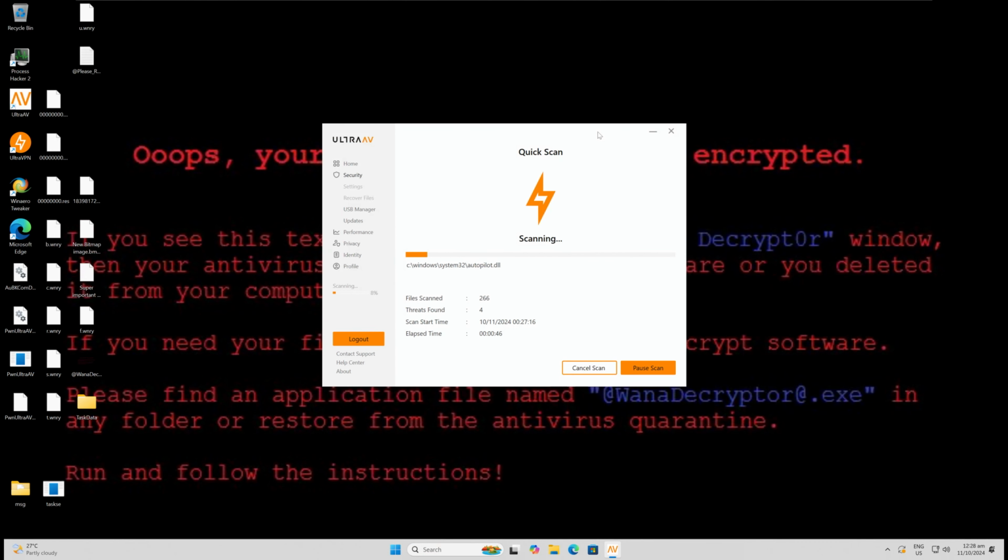Okay? So if you got UltraAV because Kaspersky put it in for you, or somehow, for some reason, you decide to pay for UltraAV, please don't use it. Uninstall this immediately and either get a better antivirus or just stick to Windows Defender, because I'm serious, Windows Defender is better than this thing.